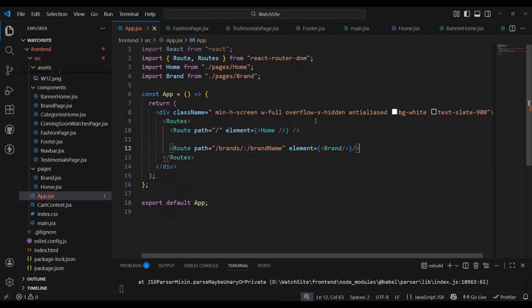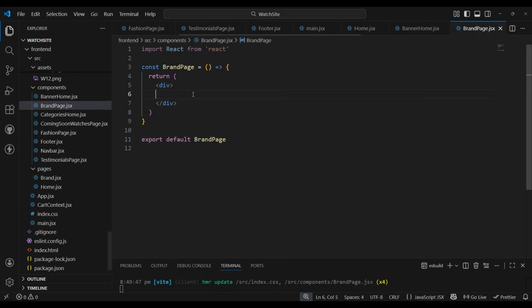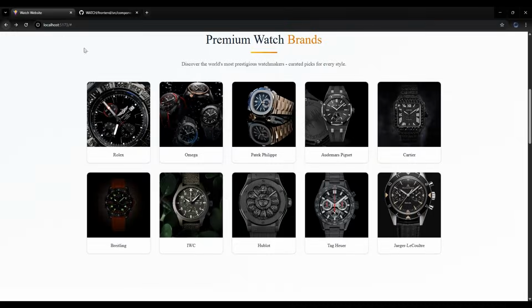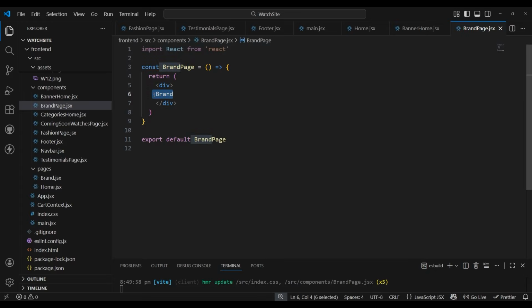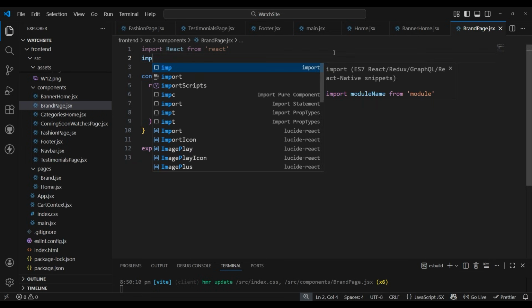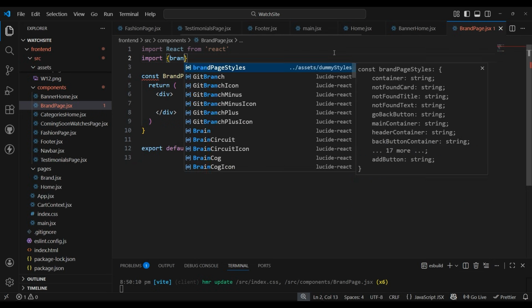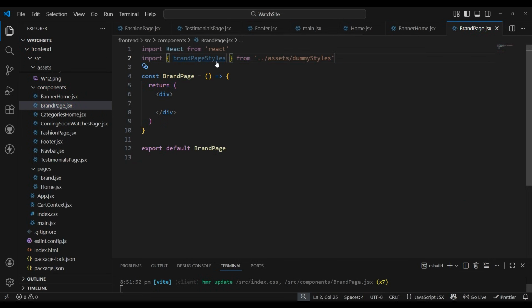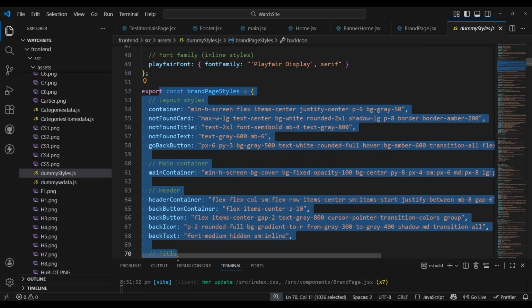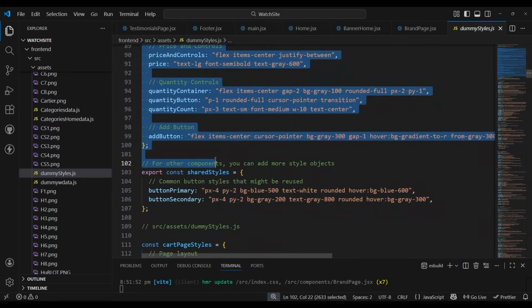Now after this we have to correct it, we don't require the slash now. So this is the route, and now let me just type Brand here. So now after writing this, you can see the brand is present here for the Rolex. If you click on this watch, it will show you Brand. So for all of them it is present here. Now let me remove this, and here we have to also import the brandPageStyles coming from our dummyStyles, and we are using these CSS properties for this particular component.